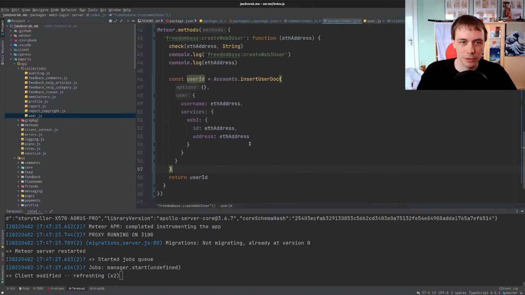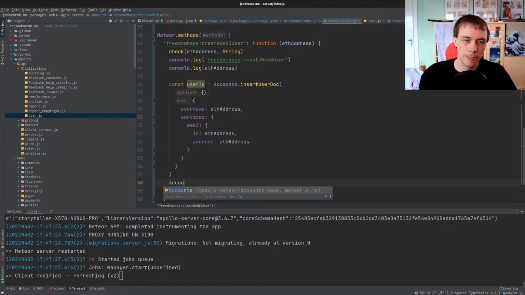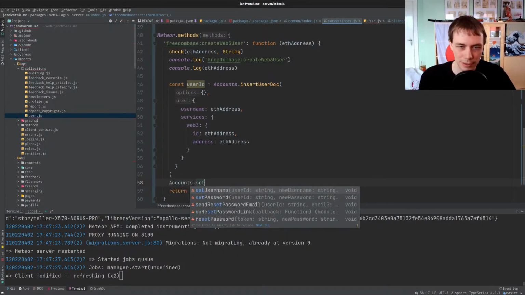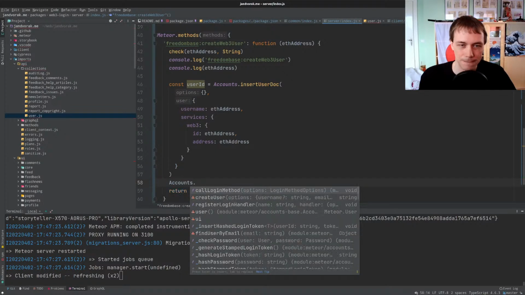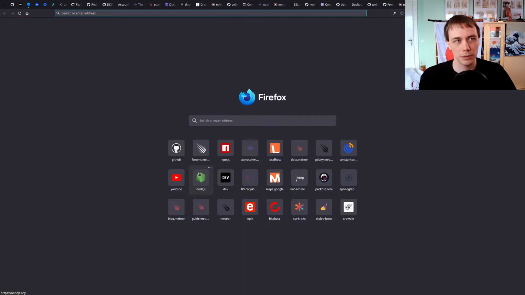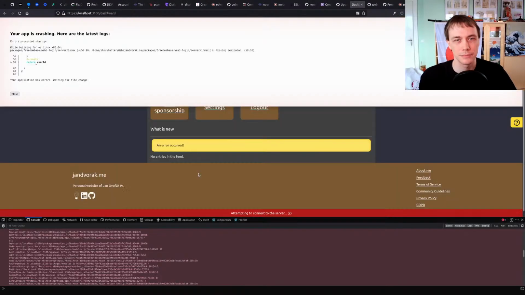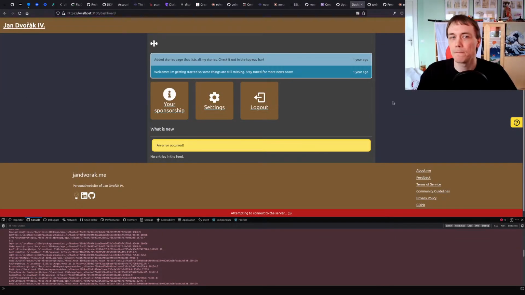And on the server here it should be Accounts.set underscore. Where is it? Let's take a, oh, wait. Never mind, that actually worked. As you can see, this is already the dashboard. But that took way longer than it should have.